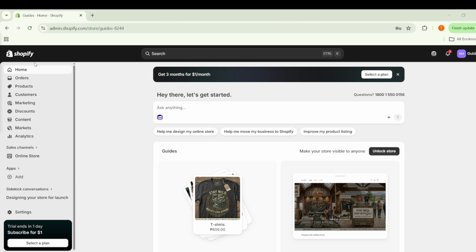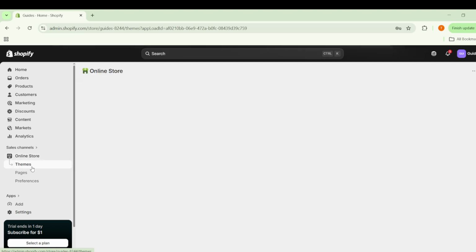First, go to your Shopify admin and open Online Store. From there, go to Themes and select Customize. This opens the theme editor where you can adjust how your storefront looks without needing any code.